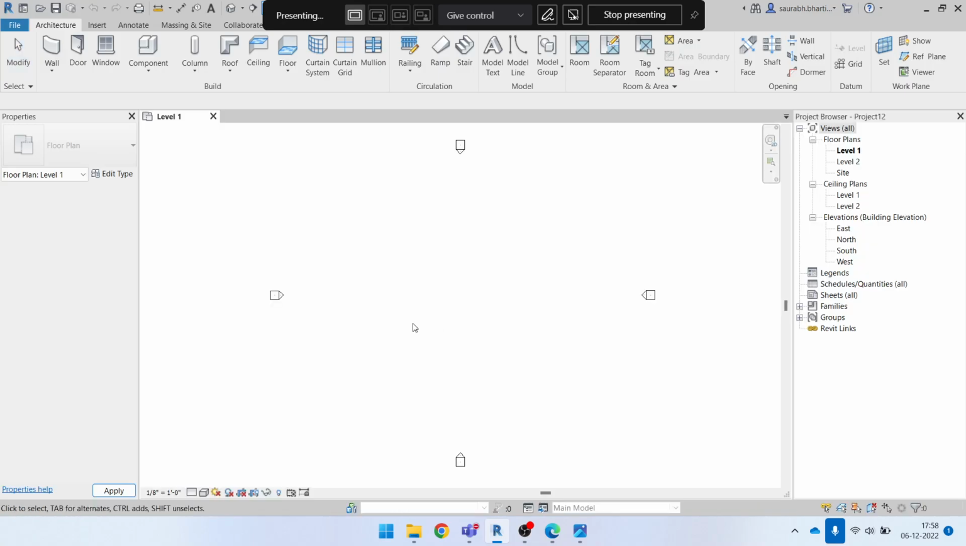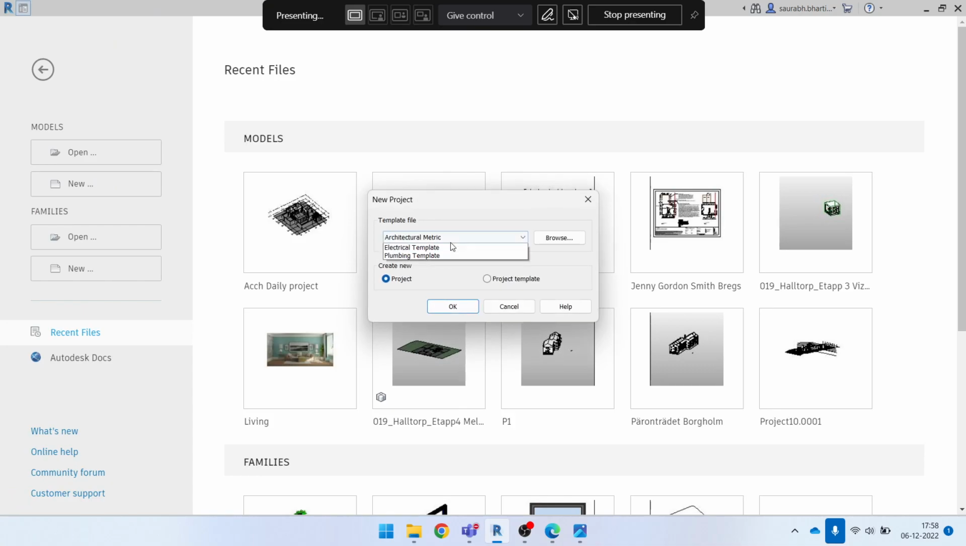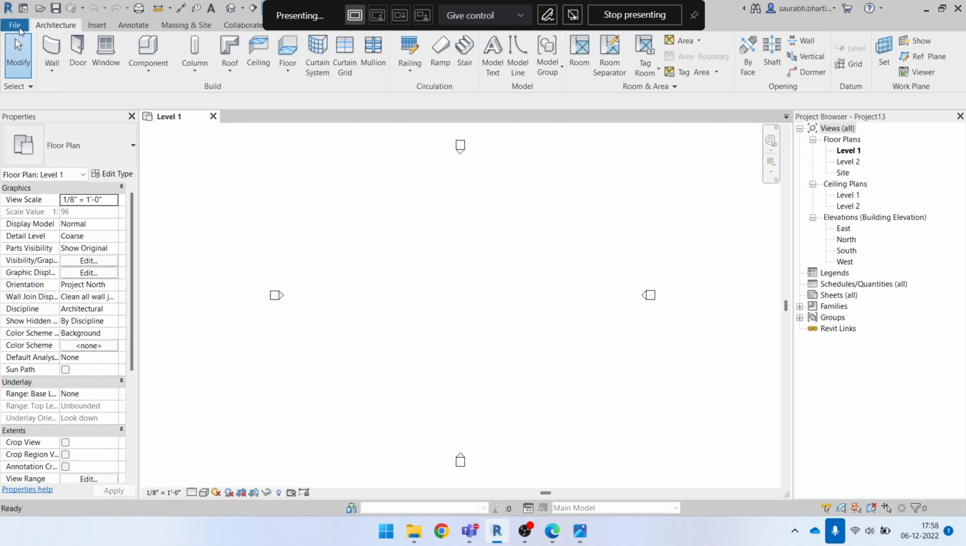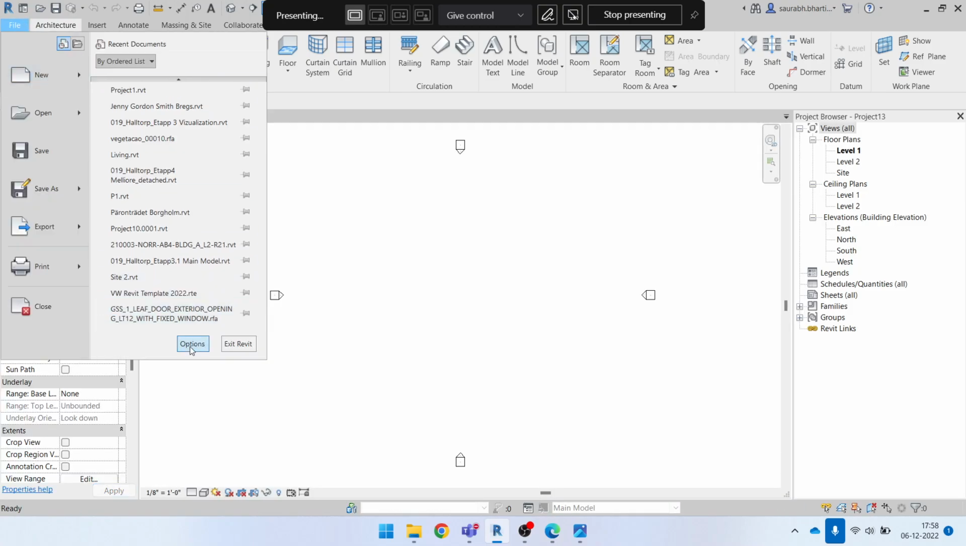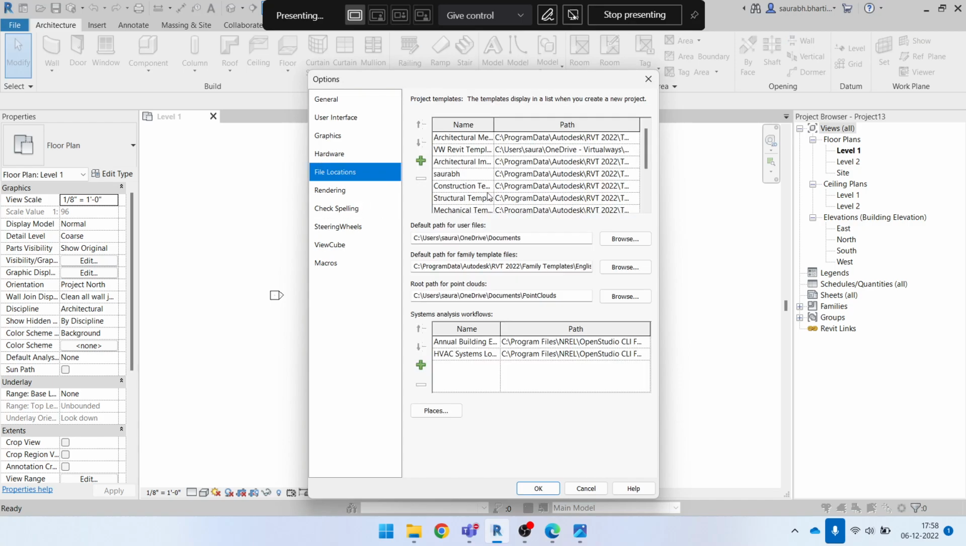Otherwise, I'm just getting out of it so I can show you the second way of getting into it. If you open any of the templates from here, for now I'm going for this one, and click here. You can click on file, then go to options, and in options you can go for file locations. This is just for the case you are not getting the architectural Imperial template.